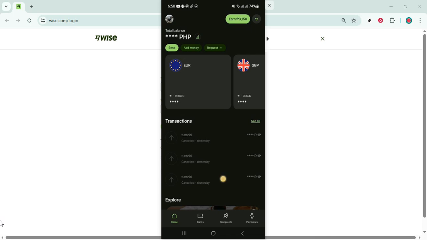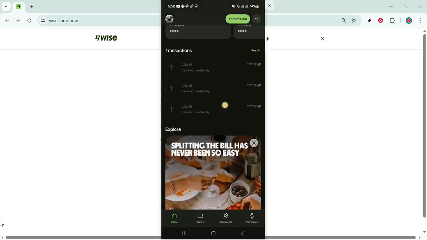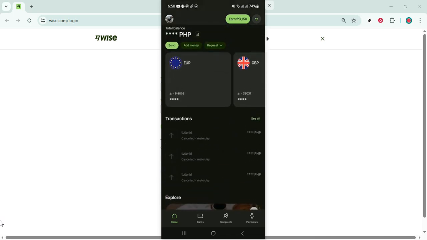First, open the Wise app on your mobile device. Make sure you're using the official app from your app store and that you're signed in. If your phone asks for Face ID, fingerprint, or a passcode, that's normal and helps keep your account secure. A strong connection, either Wi-Fi or cellular data, will make the process smoother.